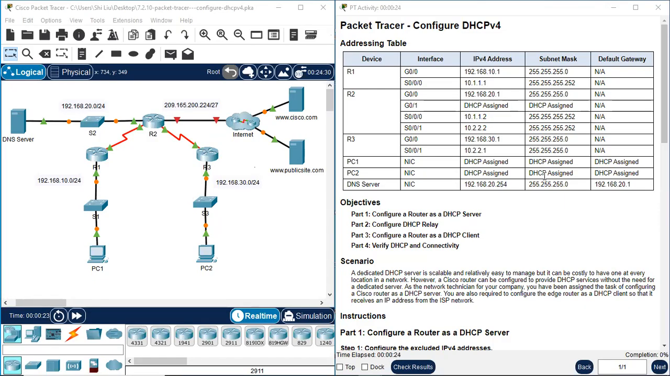Hello, everyone. Today we're going to do the Packet Tracer of CCNA2 version 7.2.10, Packet Tracer: Configure DHCPv4. V4 is version 4. Here's the addressing table. Devices include 3 routers, 2 PCs, and a DNS server. So, 3 routers: router 1, router 2, router 3, and 2 PCs. And the DNS server is here.